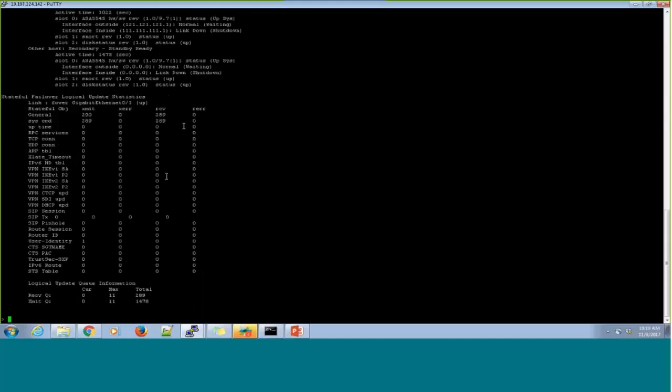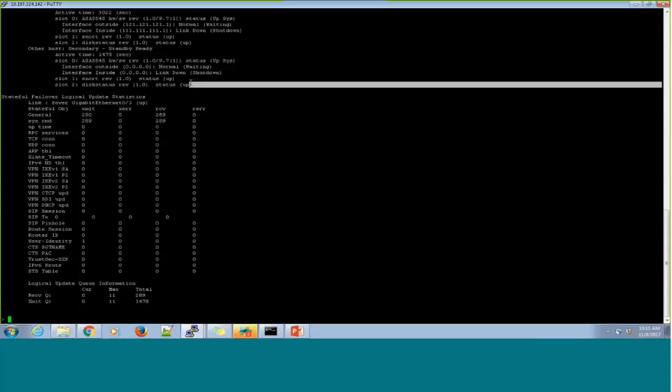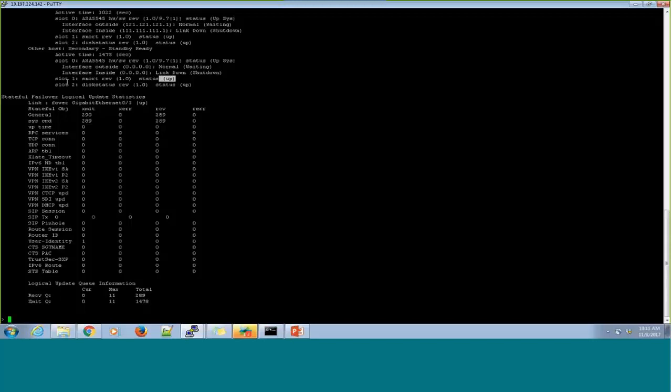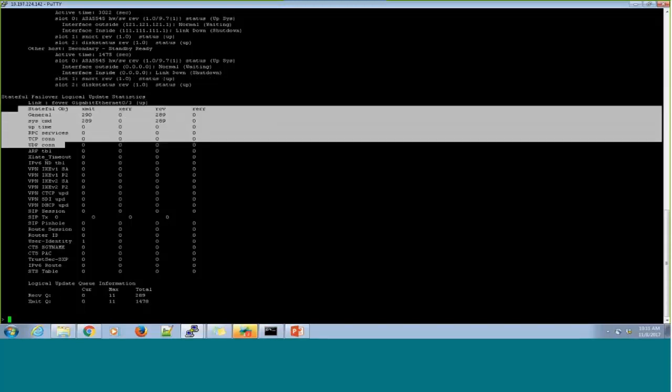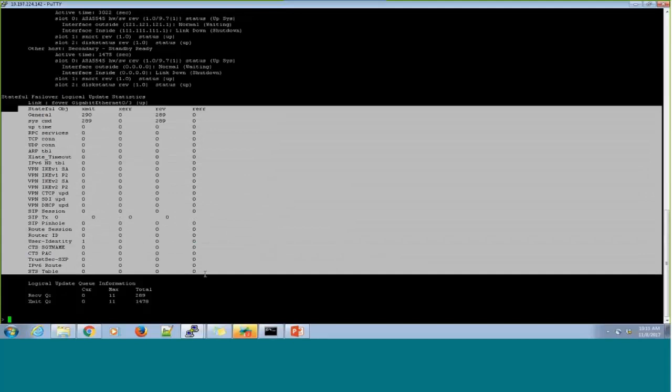It will talk about interface states. So I have the inside interface shutdown, the outside interface waiting, the disk status is fine, the snort version is fine. These are the things which are monitored across the failover. And these are the statistics that I was talking about that we saw under the high availability tab: the routes synced, the command synchronize, and so on. So this is shown under show high availability config.